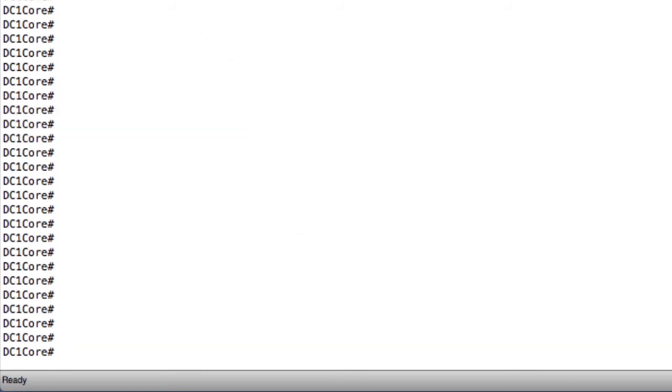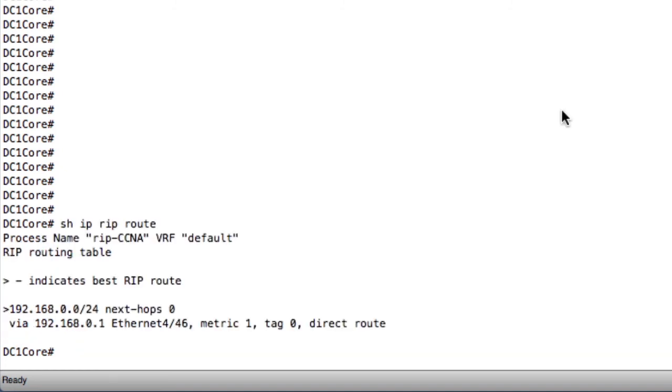The last command I'm going to show you is show ip rip route. This command shows me the networks that RIP knows about. In this case, it knows about 192.168.0.0/24. Now, if you remember, the administrative distance for RIP was 120.